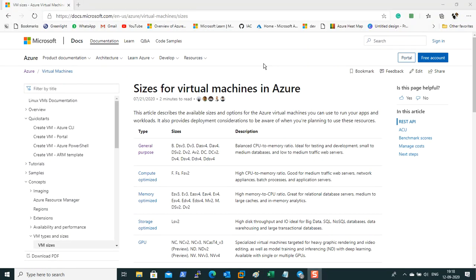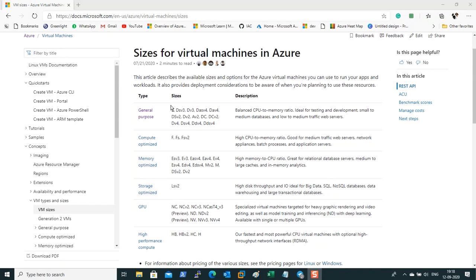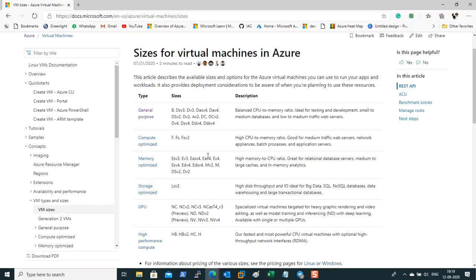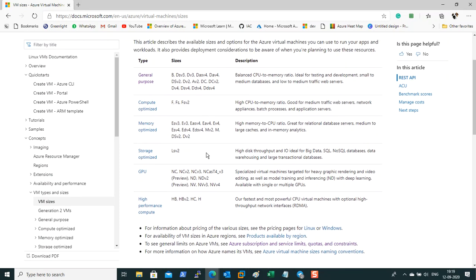When we look at the sizes in the Azure documentation, each family, which they also call a type, has different series, with different sizes in each series. You can call it D series, B series under general purpose, F series under compute optimized, E series and D series under memory optimized, L series under storage optimized, N series under GPU, and H series under high performance compute. I don't see confidential compute sizes here. I'm not sure if that is documented somewhere else, but these are the different sizes.